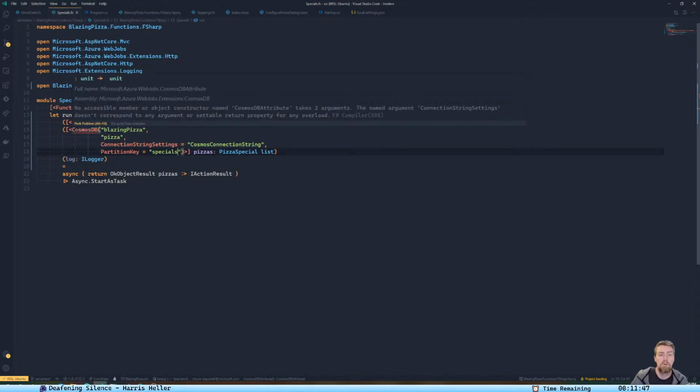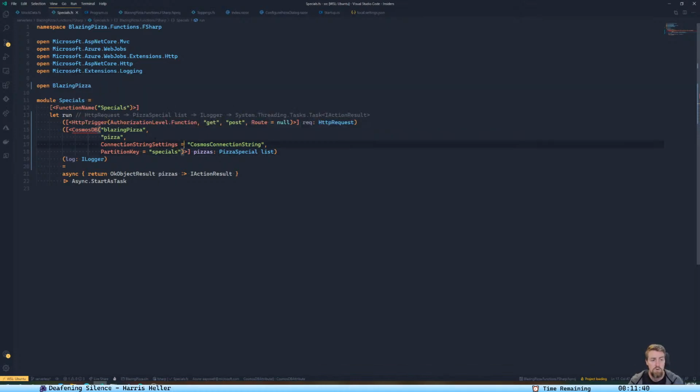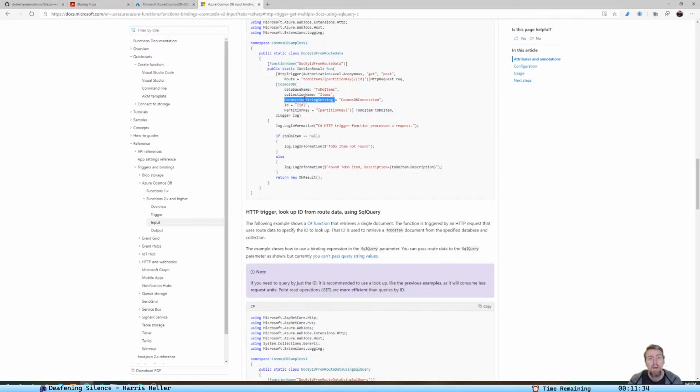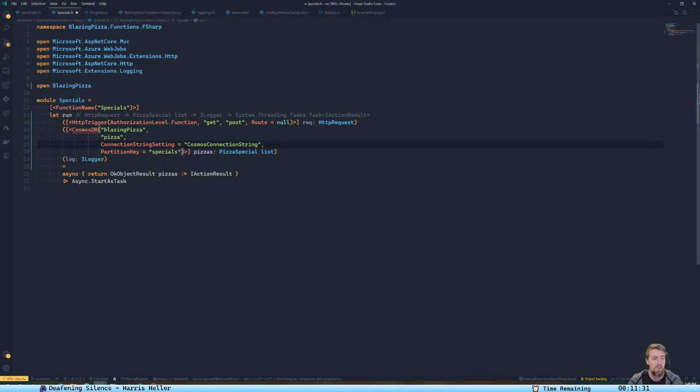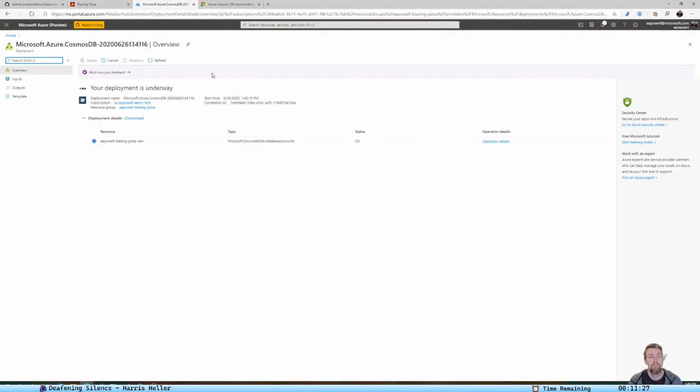No accessible member CosmosDB that takes 2 arguments. No, it's that connection string setting. Setting, not settings. Should have just copy and pasted the code and then reformatted it for F#. But no, not done that way.